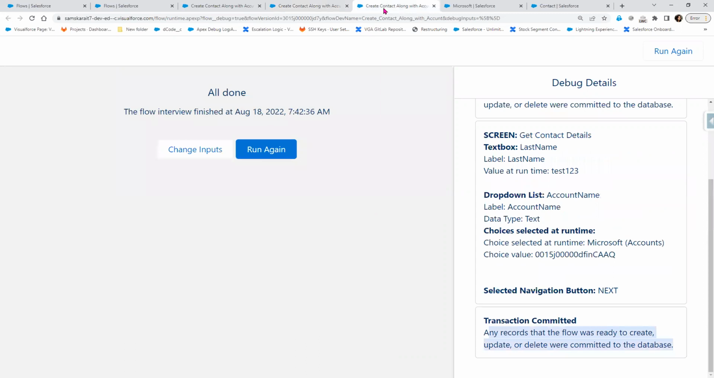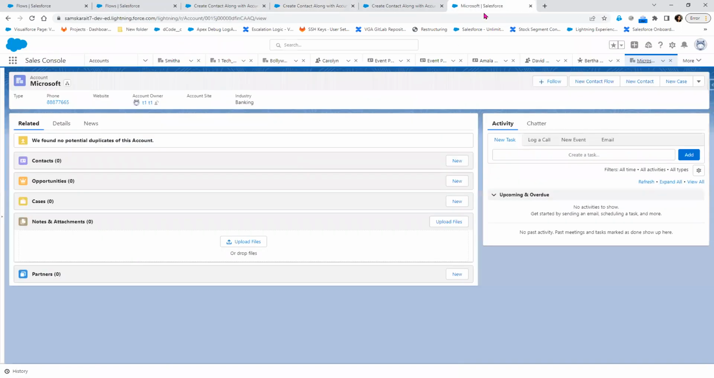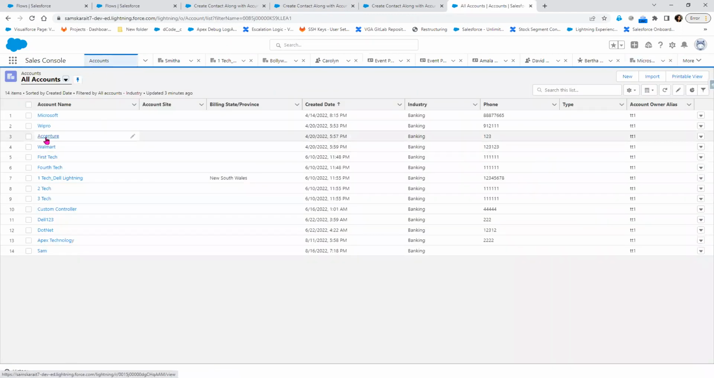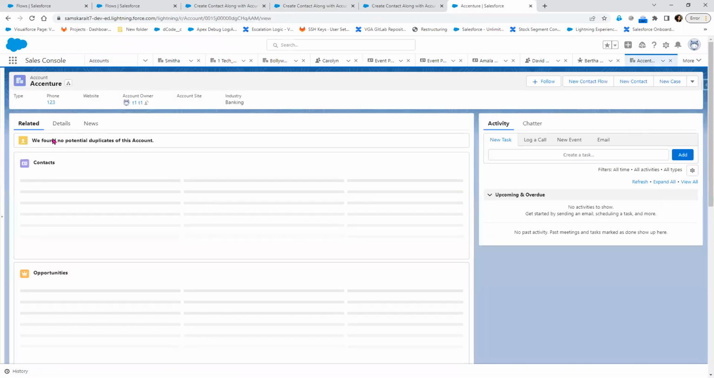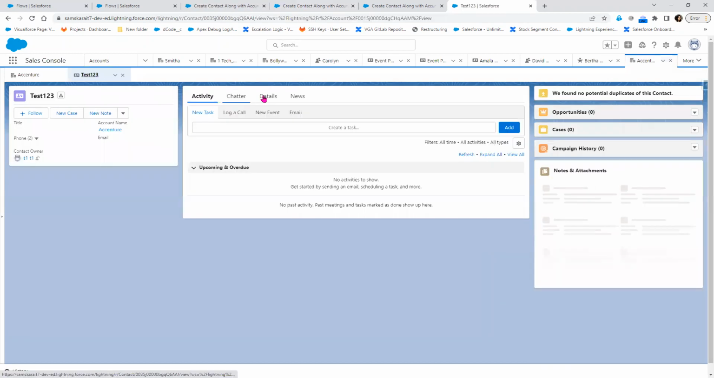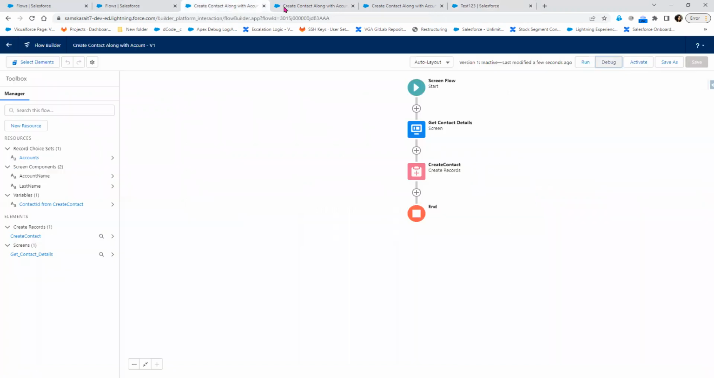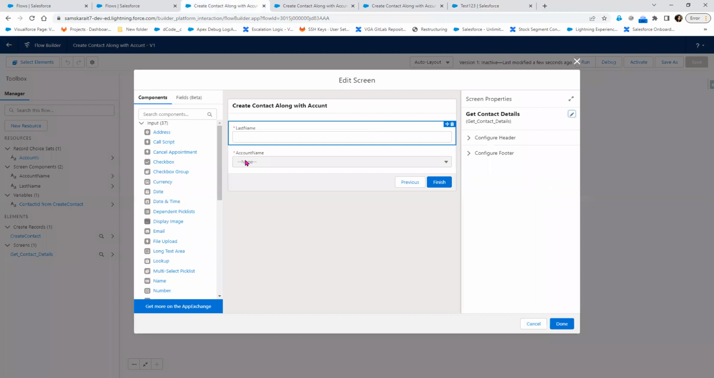Let's go to the contact. Okay, Microsoft, did we select Microsoft? No, we selected the Accenture. Test 1, 2, 3. Details. When it is created right now, 7:15. Right? So that's how we display the record choice set inside the pick list.